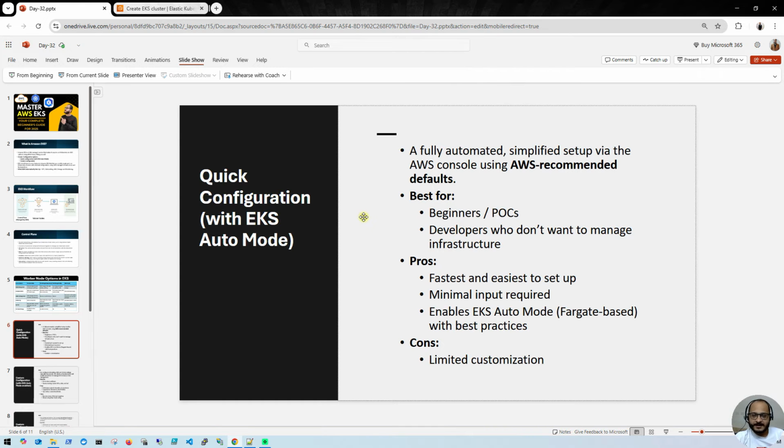Like what all AWS recommends, for example it will use a worker node such as T3.medium or maybe a large. We are not sure, but you don't need to manage that. You can simply go and set up the EKS cluster. It is best suited for beginners, or if somebody is going to perform any kind of POCs, then they can go with this option. Developers who don't want to manage infrastructure can go with this option.